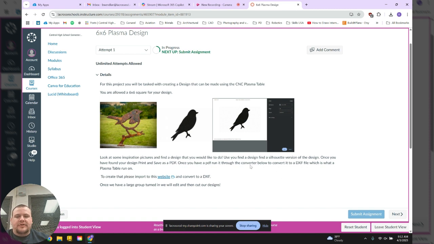Then I'm going to go through and show you how to print and save as a PDF, and then convert to a DXF. Our plasma table needs a DXF file to read the picture. And if we uploaded a JPEG like this, we would have to convert it. So we are going to upload everything as DXF files. So let's get to it.